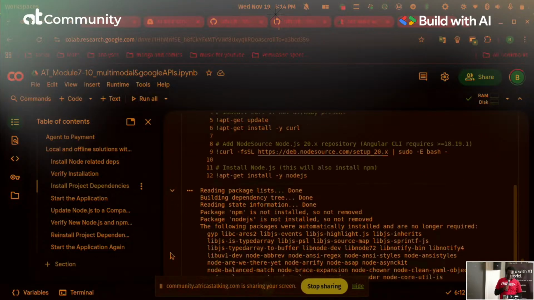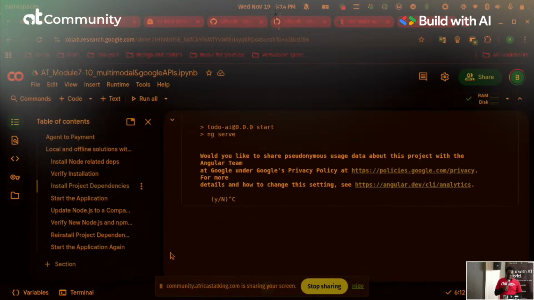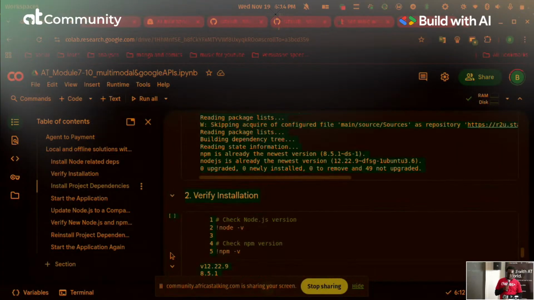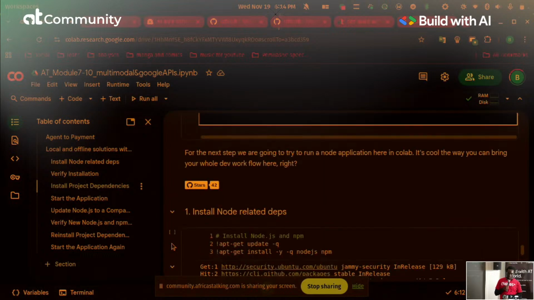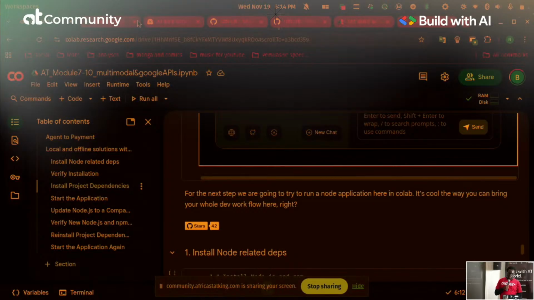But again, I've provided the link to what I was trying to do here. It's a to-do list app that is powered by a large language model, Gemini, to do a couple of things. But that is my speed run, or module 7 to 10.